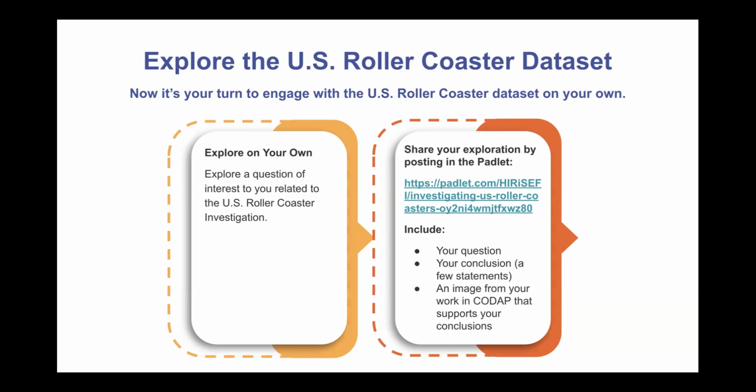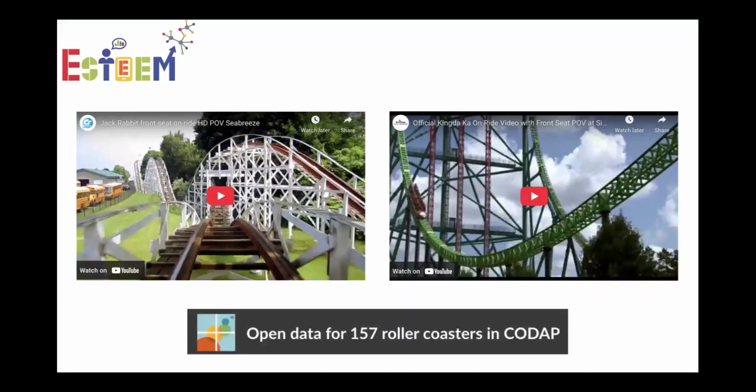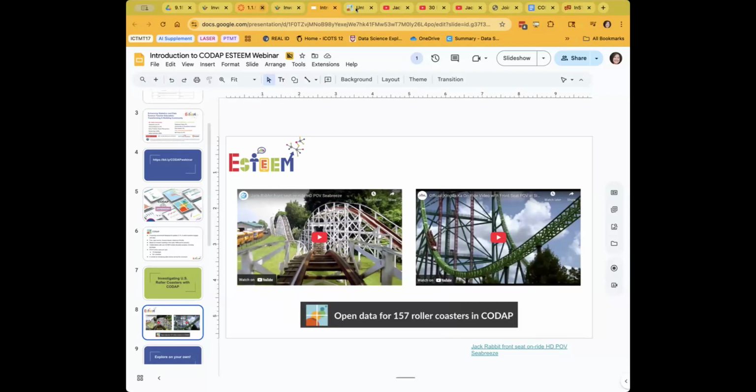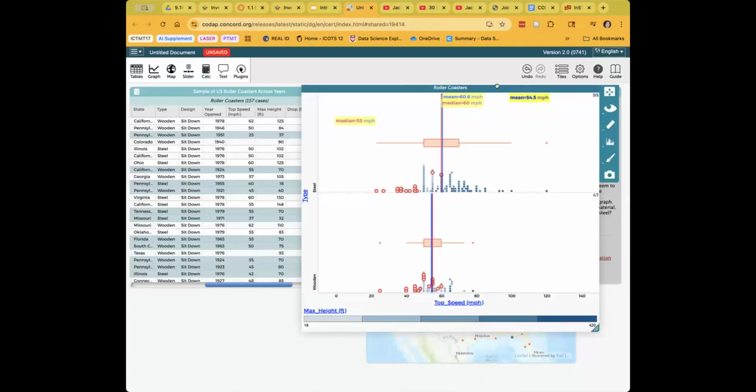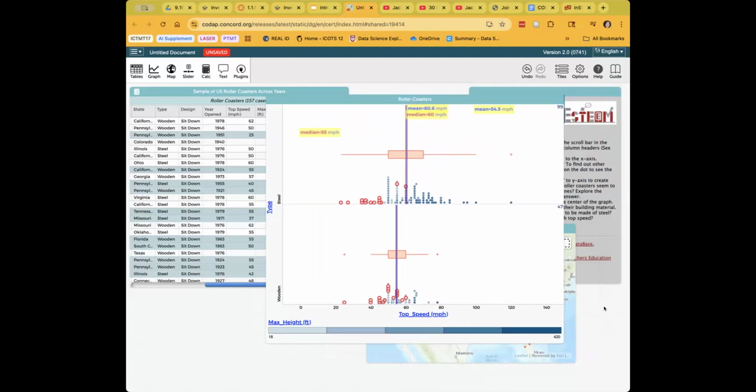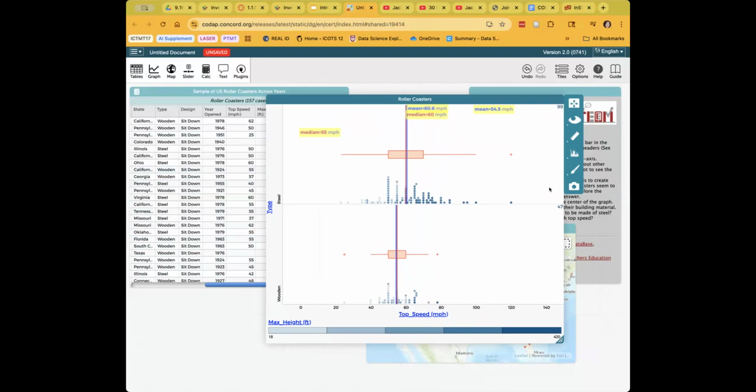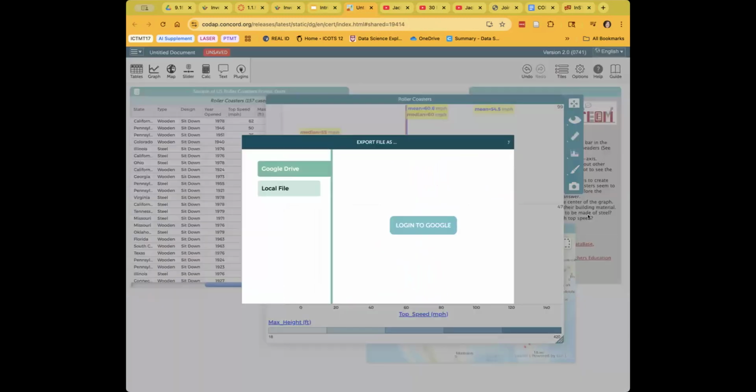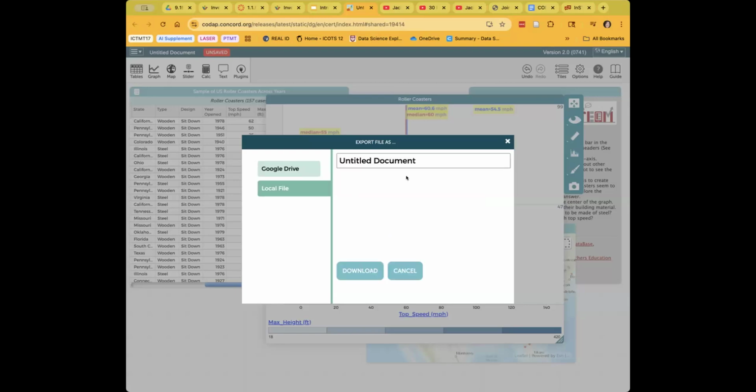So let me actually go back one slide. You all might know this, but I'm just going to show this because you need it for the next part: different ways to capture an image from your working CODAP. One way is, let's say I wanted to share my graph window with you, if I click on this picture, I can export this as a PNG or SVG file. So I could export this, and I could either save it on my Google Drive or save it on my local file.